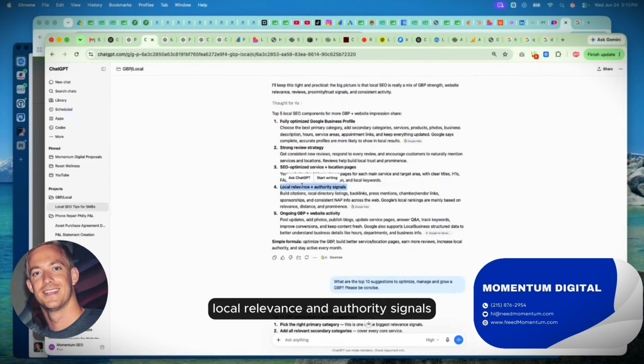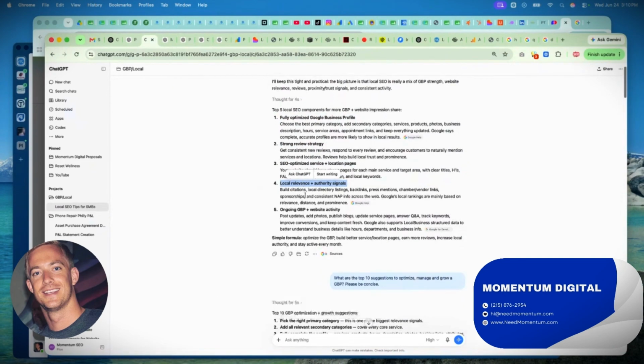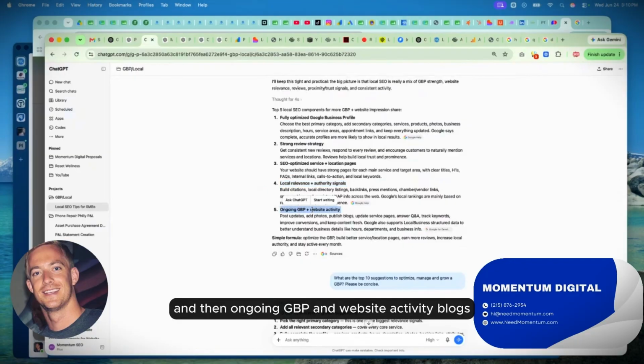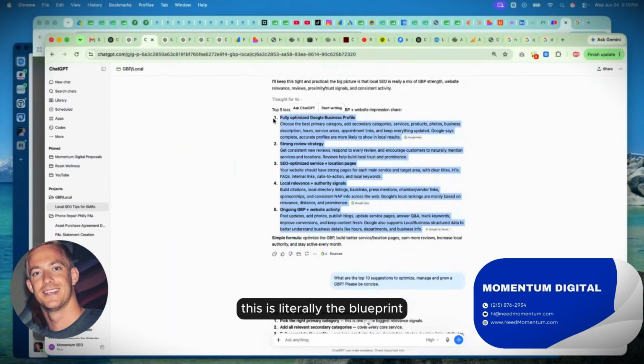Local relevance and authority signals. Do you have backlinks? Do you have citations? Do you have popular social media accounts? Do you have any press? And then ongoing GBP and website activity, blogs, posts, updates, photos, reviews, etc. It is not more complicated than this. This is literally the blueprint. If our account managers were all following this, they'd have a lot of success.